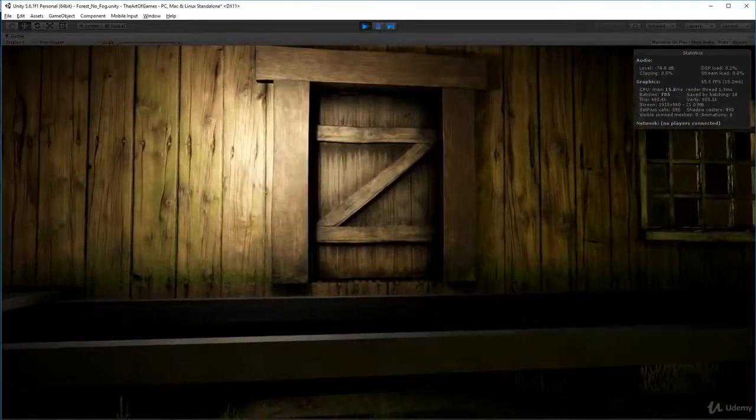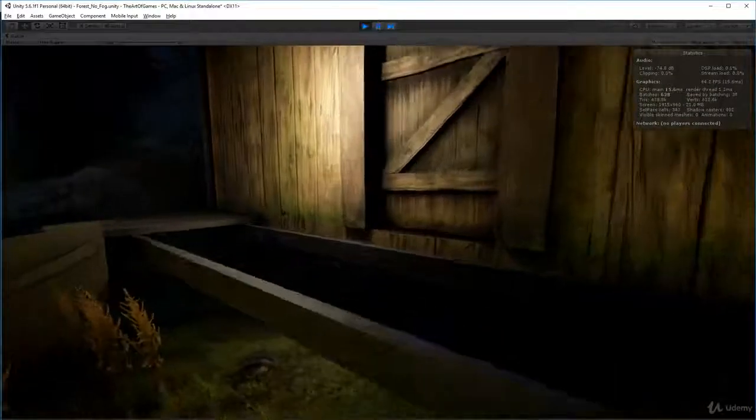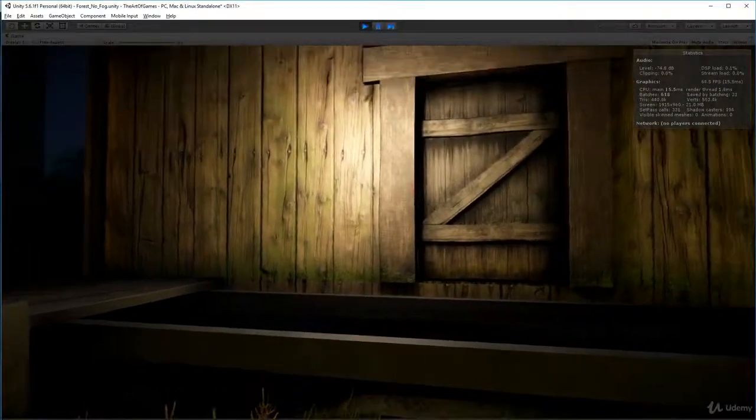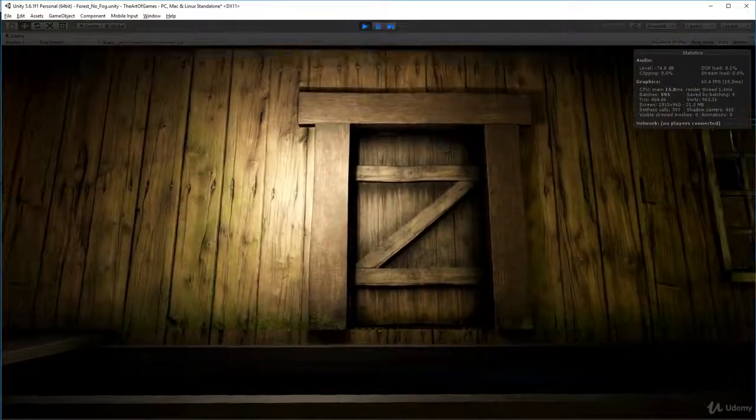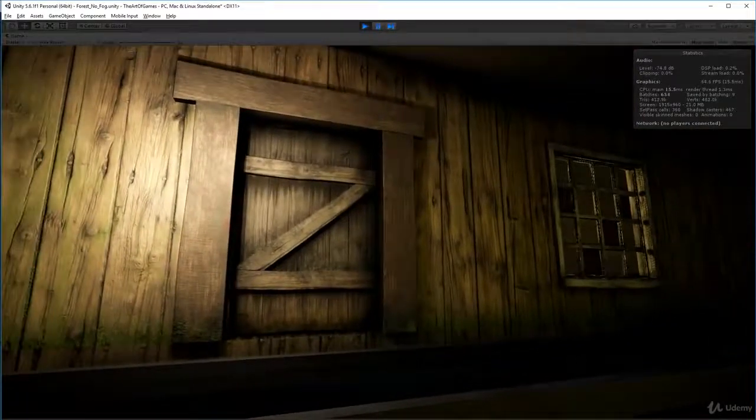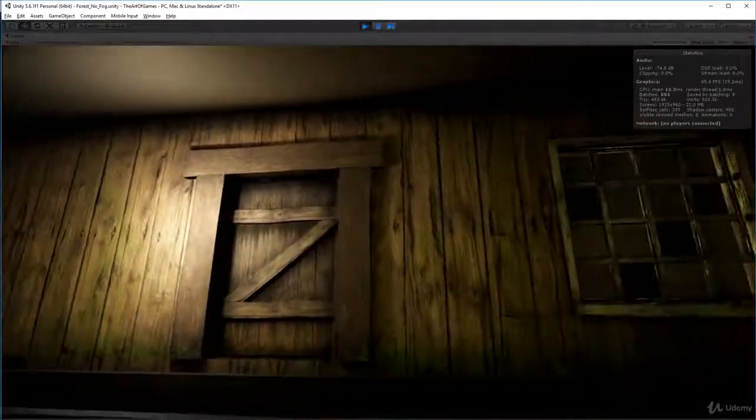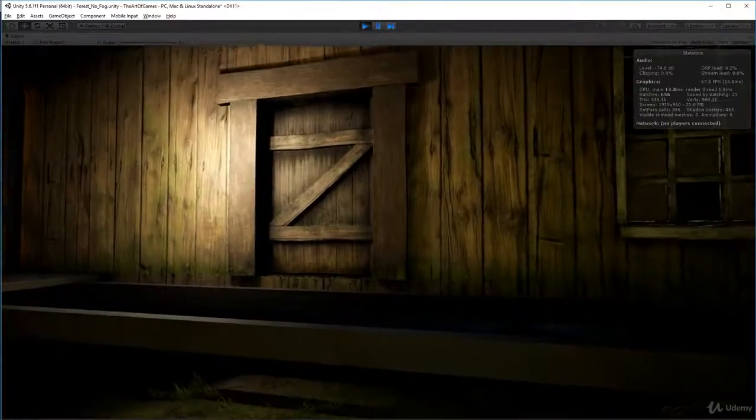I might do some mud bits around the frame there. I might add some to the door. It just needs some more detail there. It just needs breaking up a little bit. But there we go. That's pretty cool.